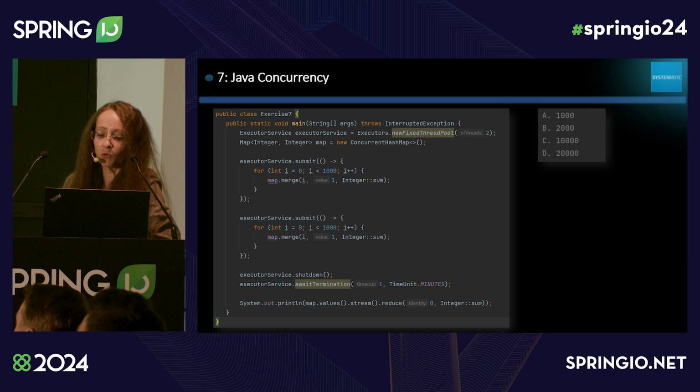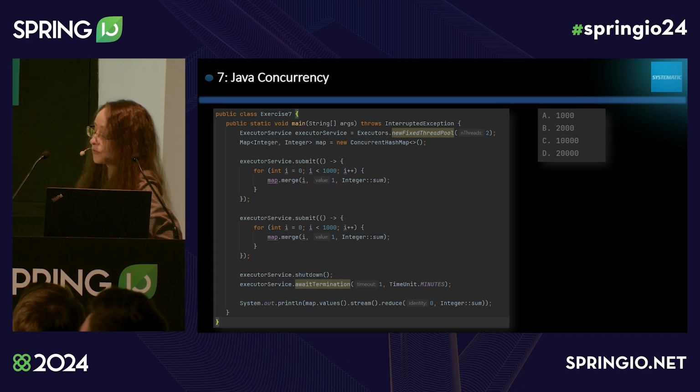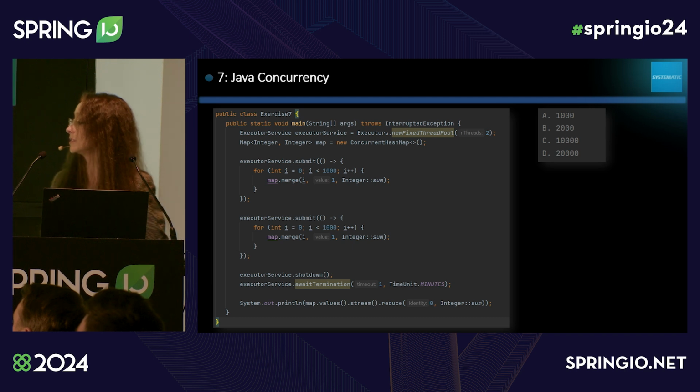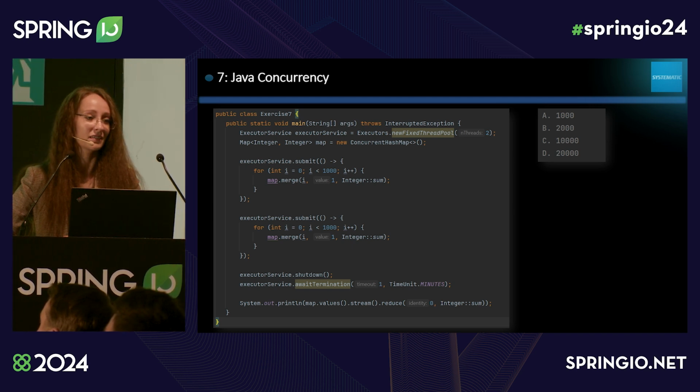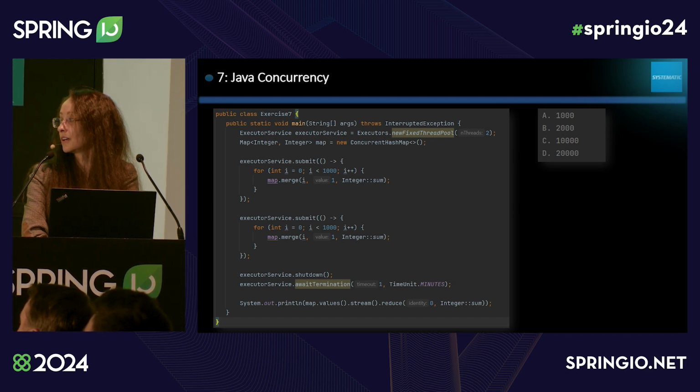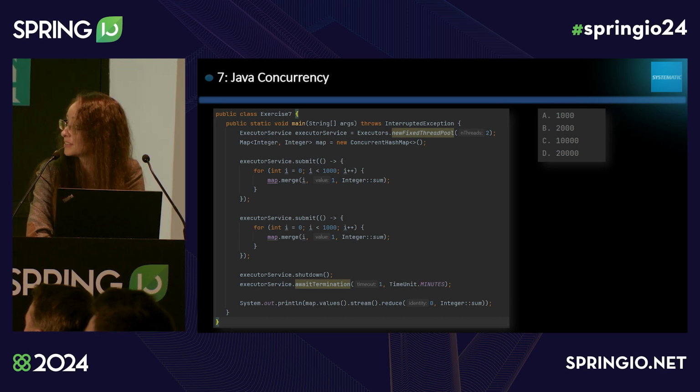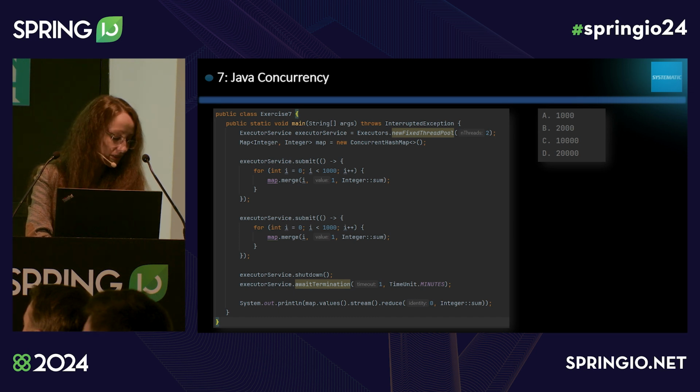So let's see. What do you think the resulting sum of all the values in the map will be after both threads have completed their execution? And as mentioned, think of how the merge method actually works. That is the important part here, because we have two threads trying to update that concurrent hash map. And at the end, we have something to display. But what? What value? And already 5 seconds left.